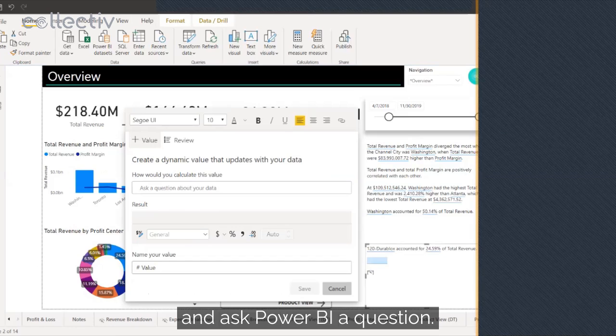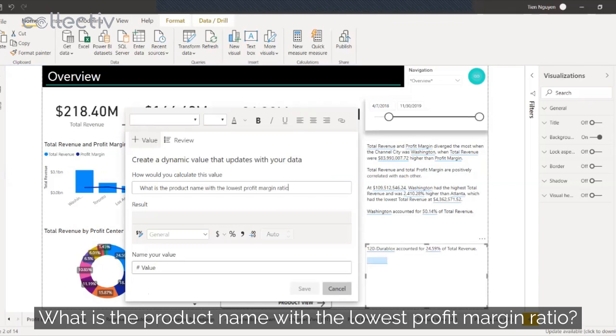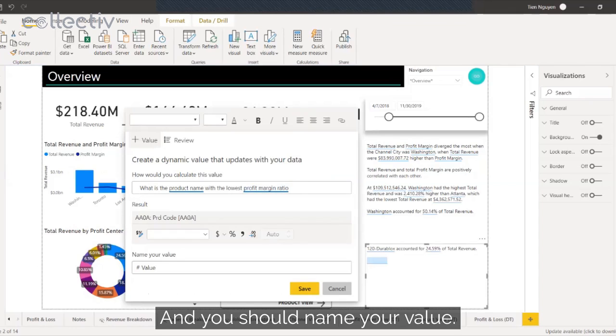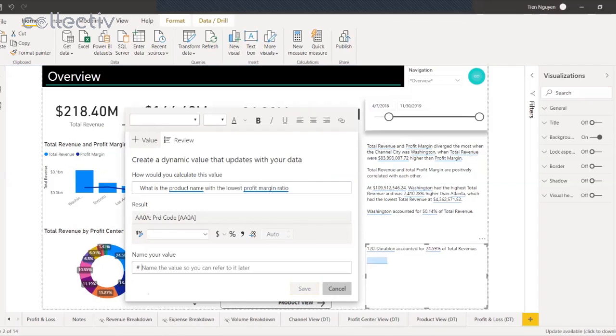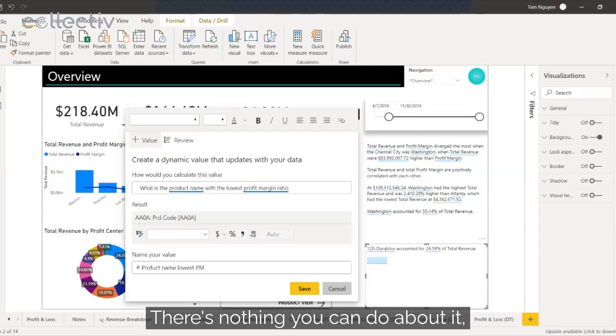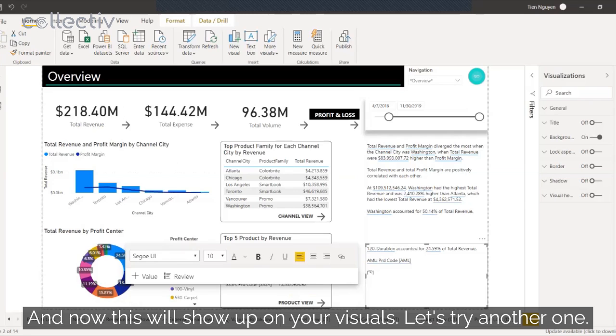and ask Power BI a question. What is the product name with the lowest profit margin ratio? And you should name your value. From there, you can format the results. Since this is not a number, there's nothing you can do about it. Save it. And now this will show up on your visuals.